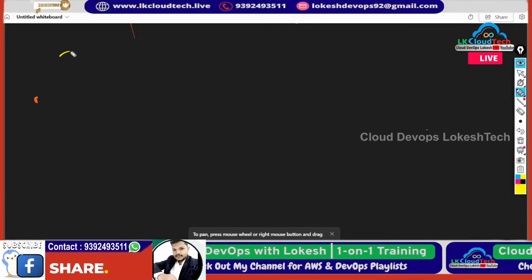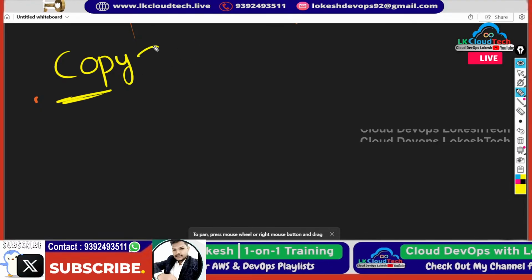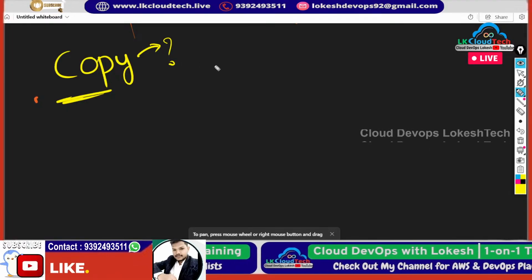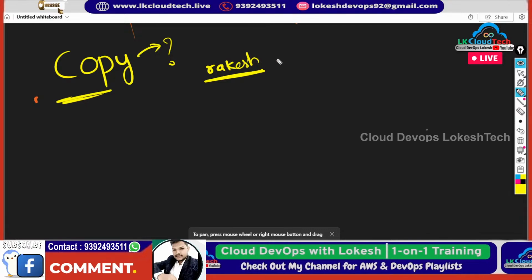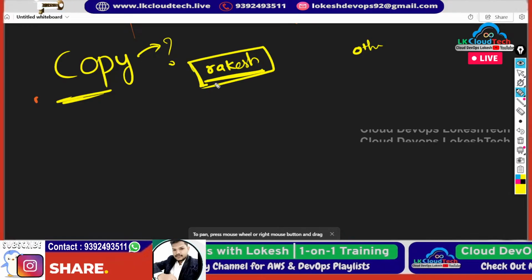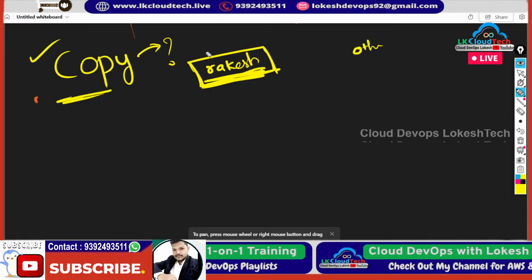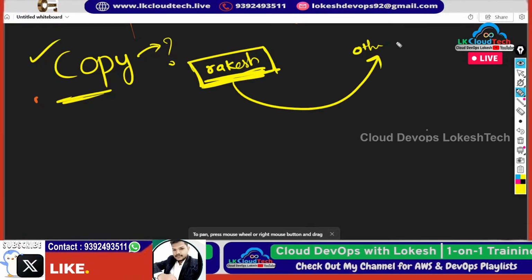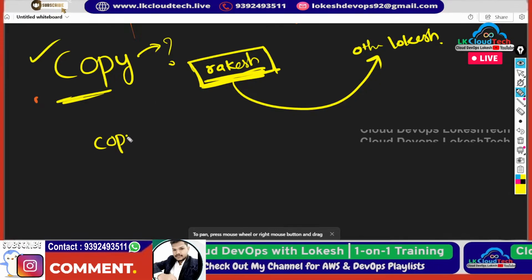Next is copy. What is the purpose of copy? Replication. For example, if you have a Rakesh folder and you want the same file in another place, with the same directory and same content, you can use copy. For example, I want to copy this file into Lokesh. You use the command called copy.